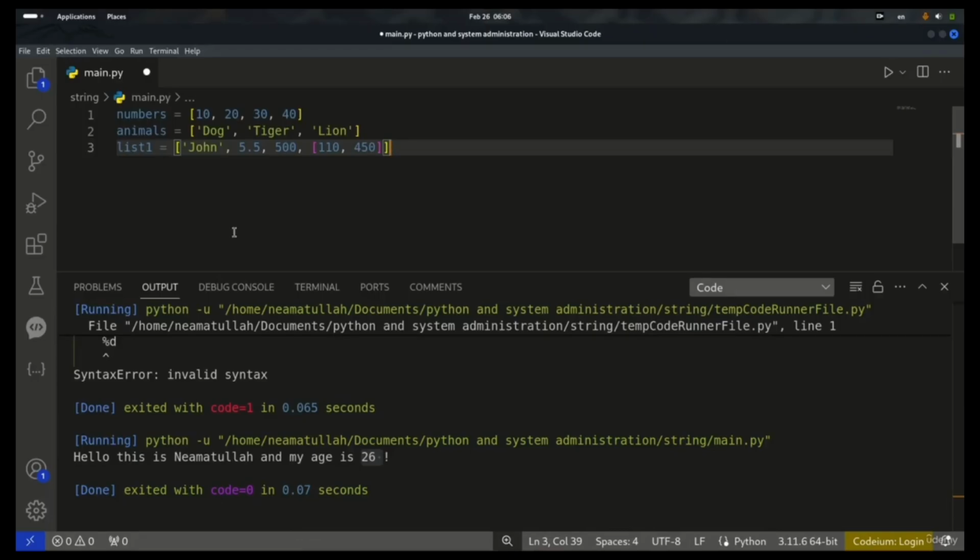Show you how to access values in a list. We can access the values from a list by using index values. We will specify the index number within these square brackets. Let me just give you an example here.